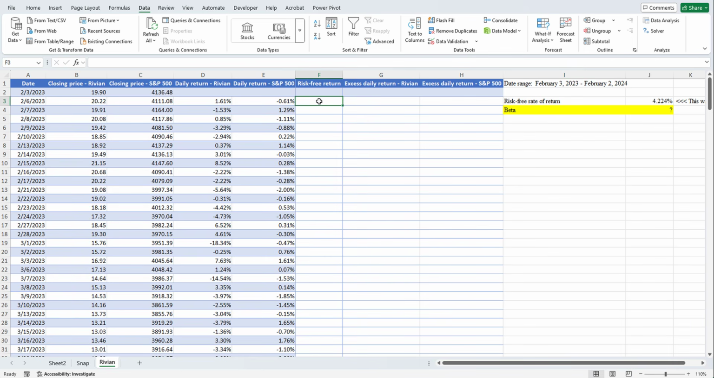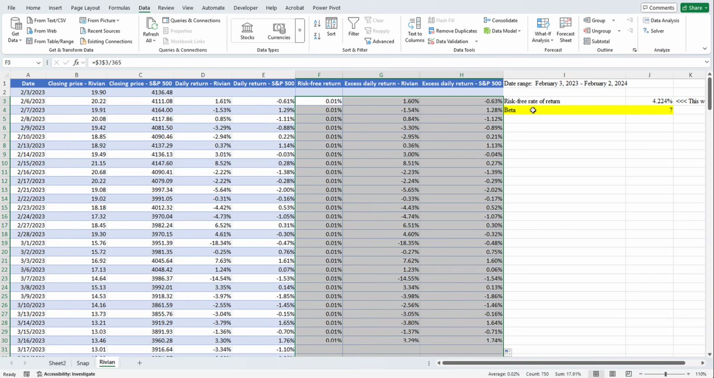and I'm going to go through this one a little bit faster because you already saw it. So, to get our risk-free rate, we take equals this, anchor it, divided by 365, then excess daily return equals daily return minus risk-free rate of return, and then S&P 500 daily return minus risk-free rate of return, and we can just drag all this down to get all our historical data.